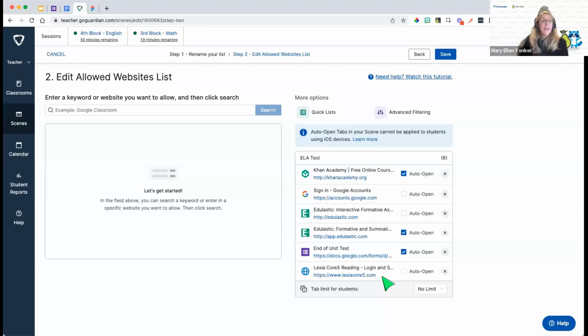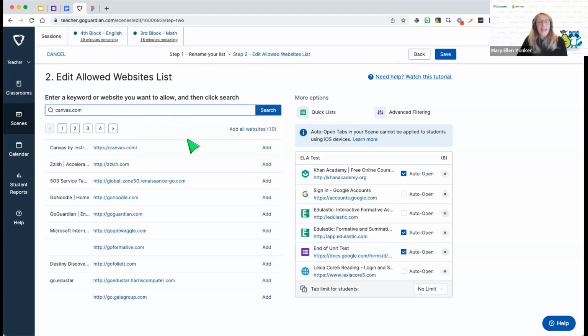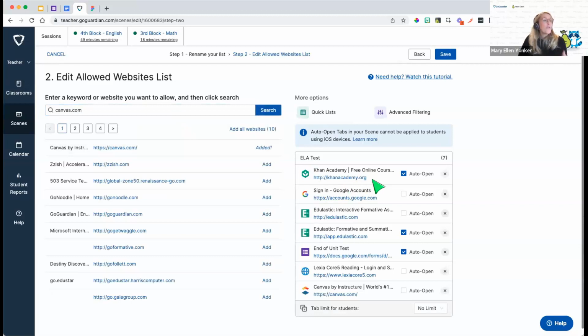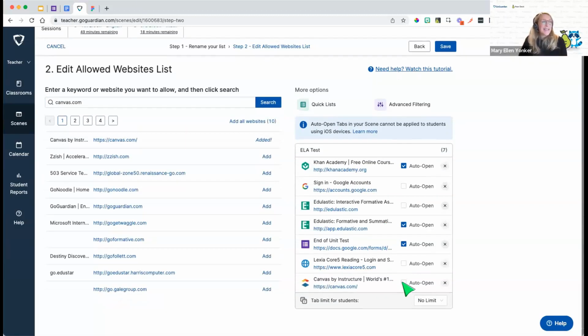Now with Canvas in mind, if you want them to have access to Canvas, you're going to have to go ahead and allow Canvas. And then if there are links within that Canvas assignment that they need access to, you're going to also have to add that access as well. But basically, whatever you list here on your allowed website list is what they are allowed to access.